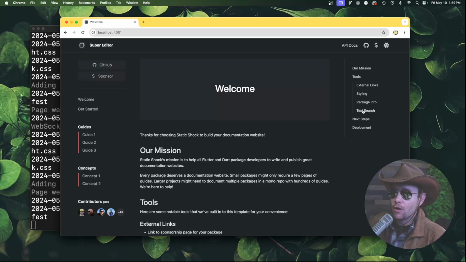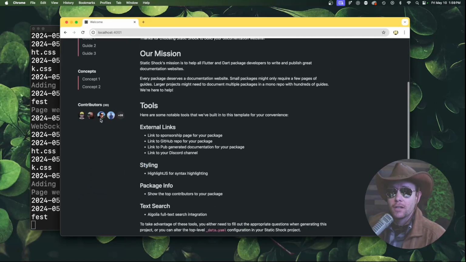I would like to point out that over here on the right, we have a table of contents. The table of contents is automatically generated for every page by scraping the different levels of headers of your content. And also something that I think is really cool, notice these contributors right here, contributors with GitHub avatars. Where did that information come from? Well, when we did the initial build of our website, Static Shock actually went out to GitHub and requested the list of all contributors to our repository.